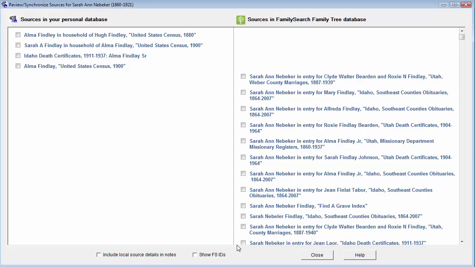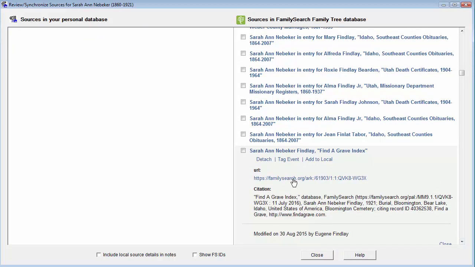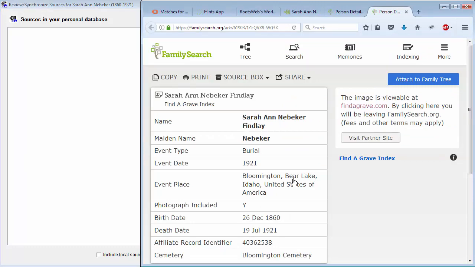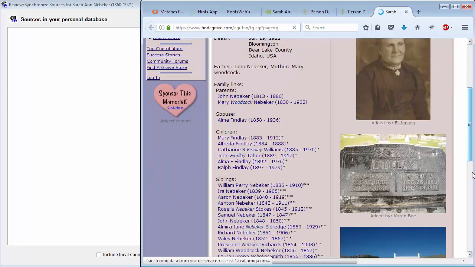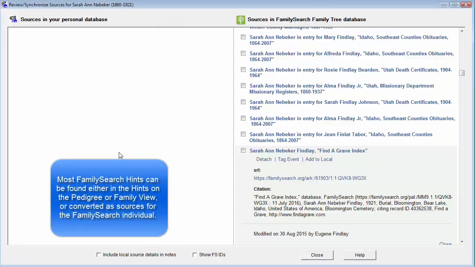If you find a source that is of an original record that you would like to see, click on the title of the source to expand the source information. Then click on the URL to see the original page of the record. This will show you the original source page in your default browser. In this case, I can click on this link to view the image. Between the active hints and the individual sources that I've just shown you, you will find most of the hints available to you through FamilySearch.